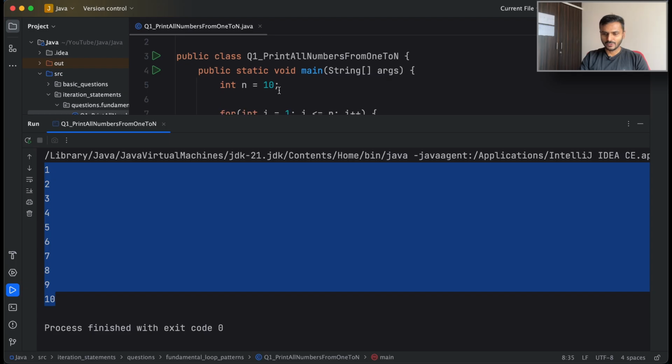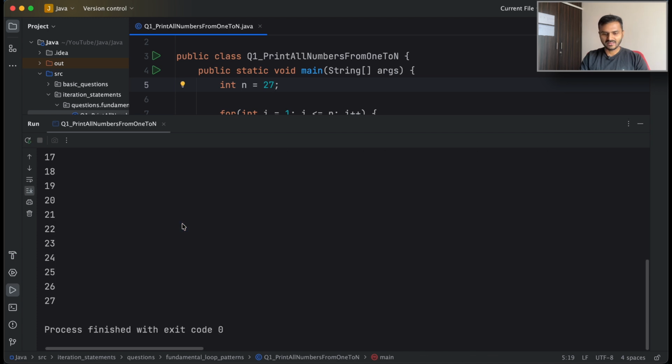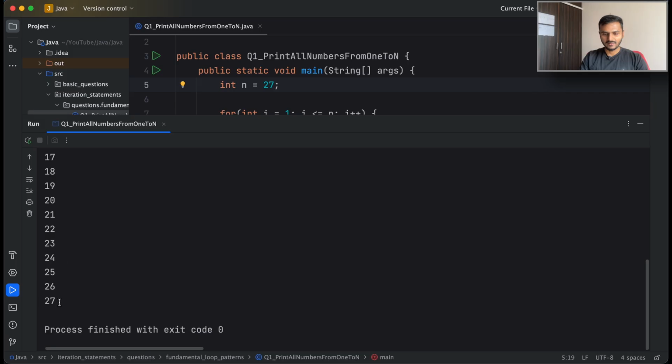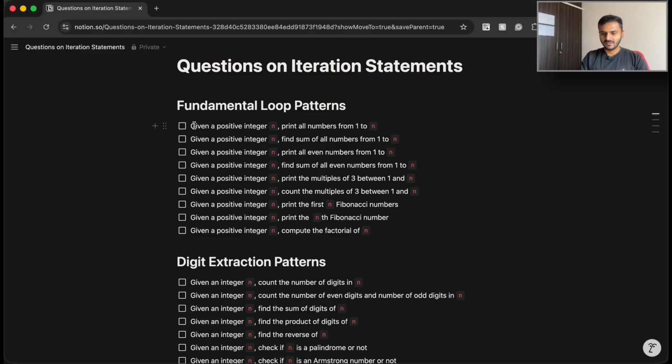Now, if I change the value of n from 10 to, let's say, 27, I should get 1 to 27 printed on the screen, right? And that's exactly what is happening. So this is how we can solve the first question, which is to print all numbers from 1 to n given the value of n. So we're done with the first one, right?